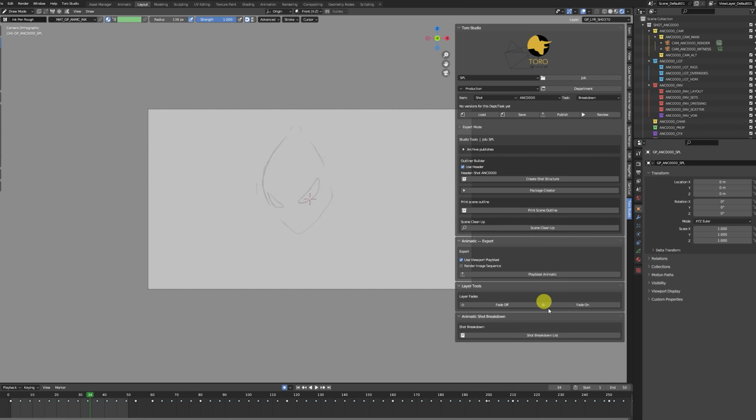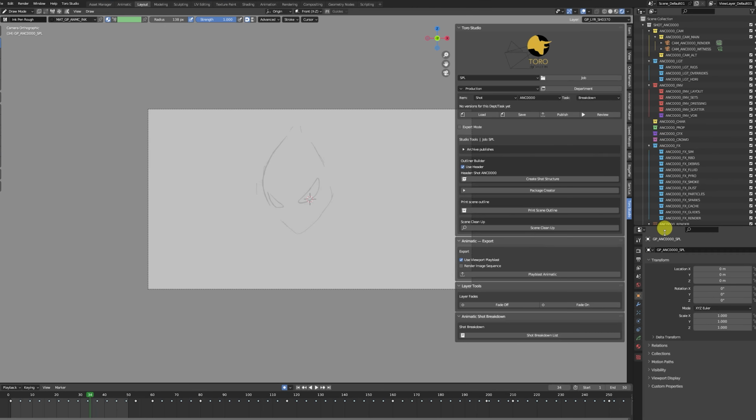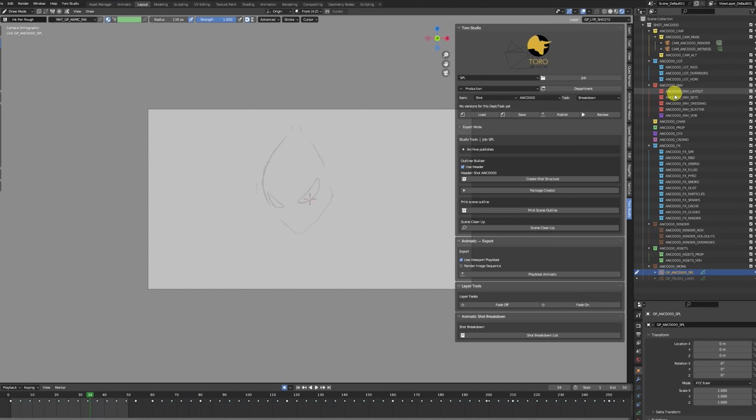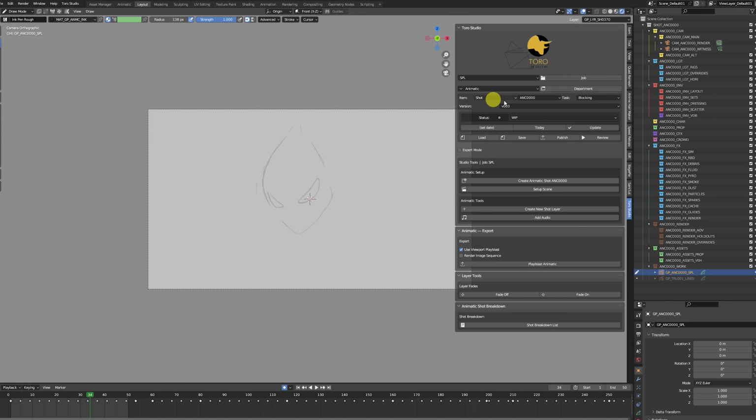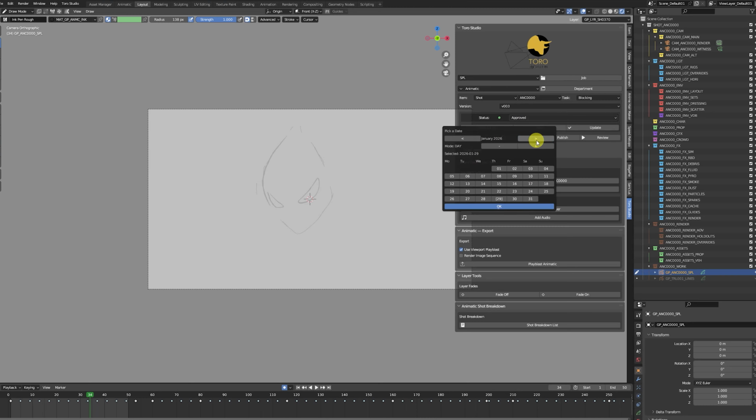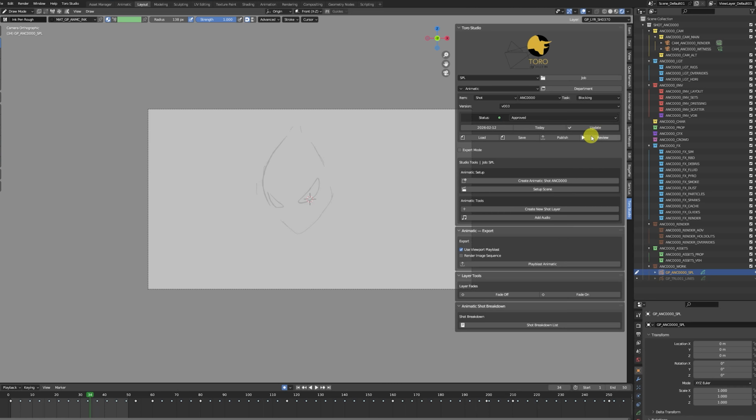The outliner stays organized with a consistent naming and color setup that comes from the studio tools. You can update the status of the current version, select a date in the calendar for reviews or approvals, and then publish. Dailies and version outputs can now be created directly through the Toro tool.